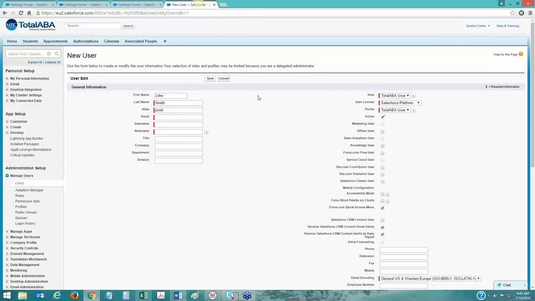Alias, usually when we create them, we just let it default, so it's automatically put in a default for me. If you want to put in a different alias, you're more than welcome to. And then there are 2 fields. There's one field for email and one field for username. Most of the time, these are the same.